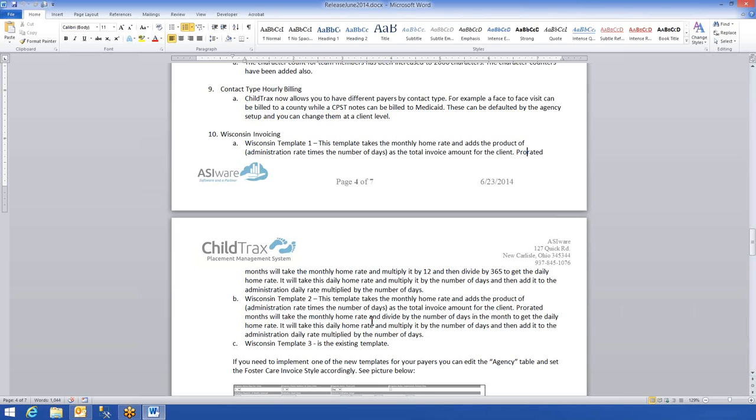So the big difference between template 1 and 2 is that 1 first takes the monthly rate for the home, multiplies it by 12 to get what that cost is for a year, and divides it by 365 to get the daily rate. The second template just takes that monthly rate and divides by the number of days in the month you're doing your report for to get that home daily rate. So those are the big differences.